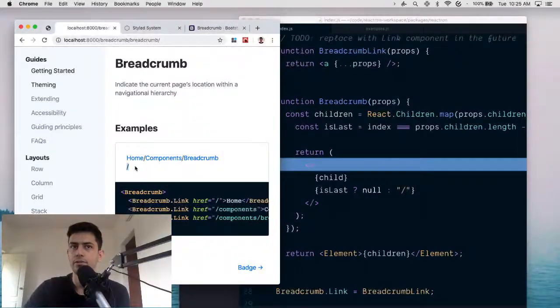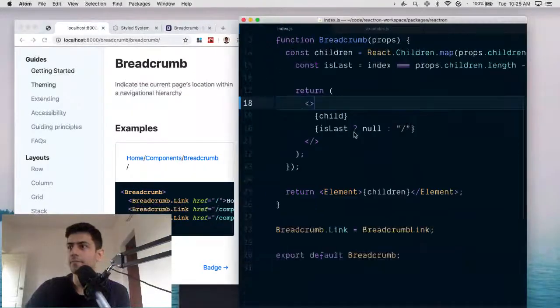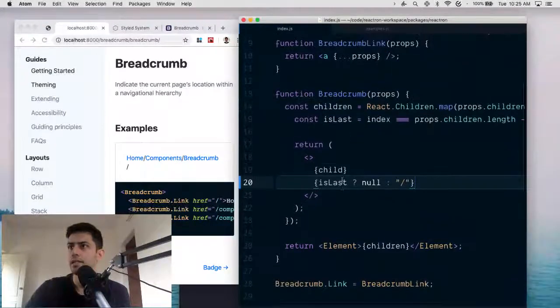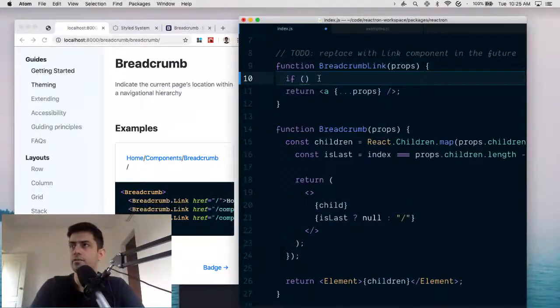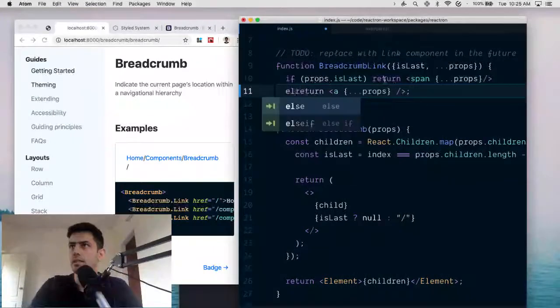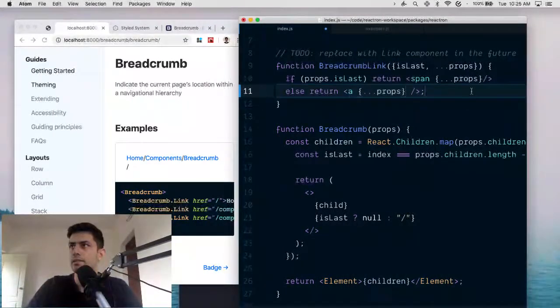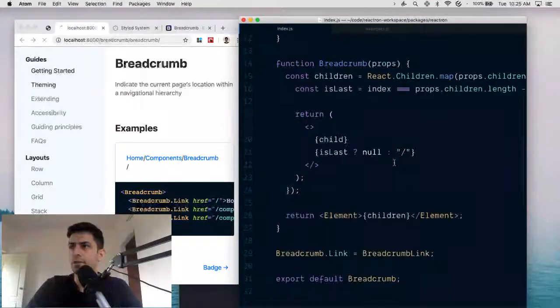Okay, wait, who is this? You have a rogue backslash here. Okay, and then we want to render the child, but we also want to tell the child if it's the last, so that over here we can say if props.isLast. Actually, I'm going to destructure that because we don't want to pass it down to the anchor tag. If it is last, then just render a span with everything. Otherwise, render the link, right? Perfect.